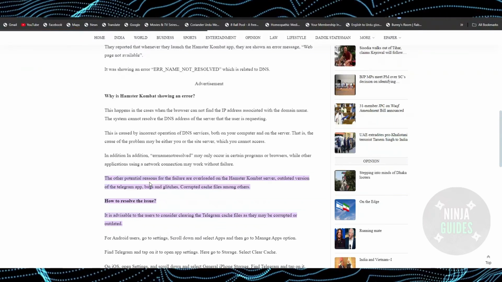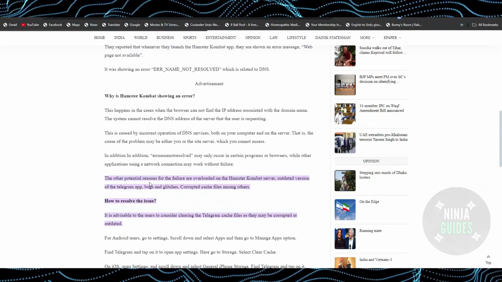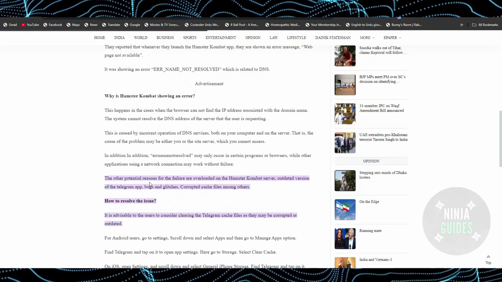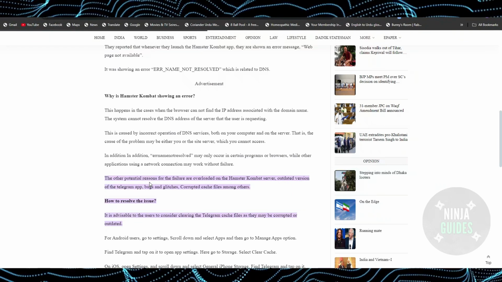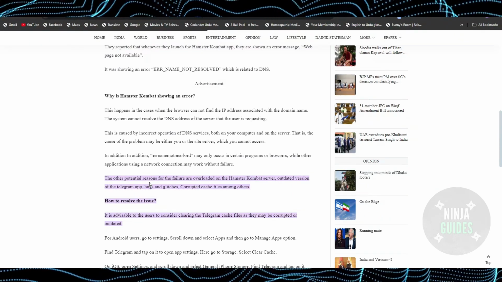So how you can resolve this issue: make sure that your Telegram app is up to date and your mobile phone has enough memory to handle the data or enough RAM to handle the load. And if the issue still continues, just clear your cache files.